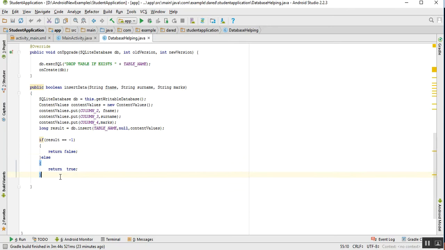Make the method to display the values, and public means it will be accessible from everywhere, and Cursor, display data.